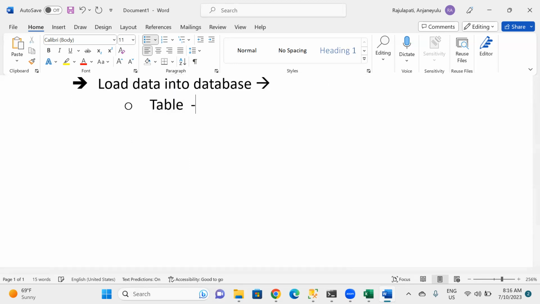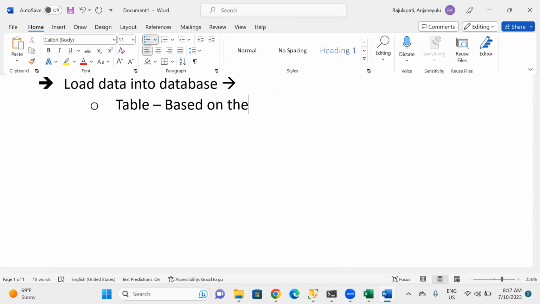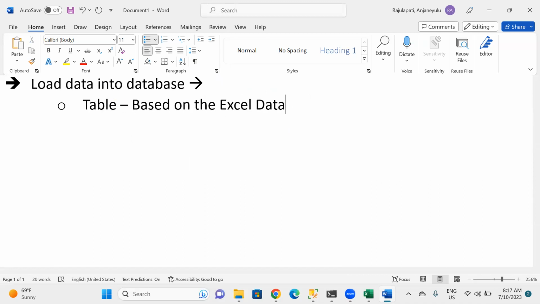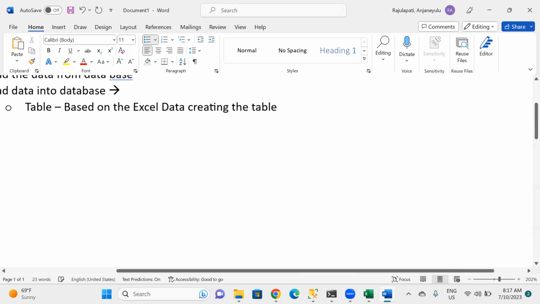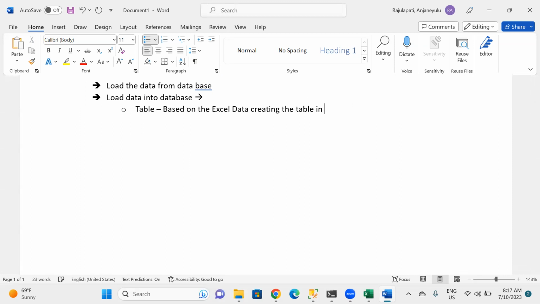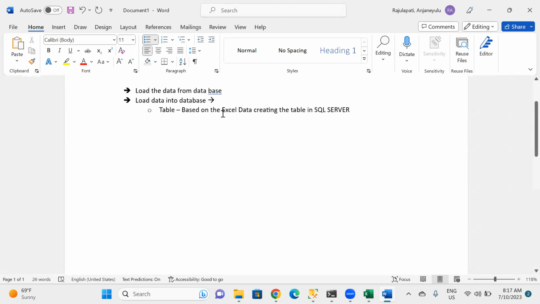So the first task here is, with reference to the Excel data, based on the Excel data, creating the table in a SQL Server database.